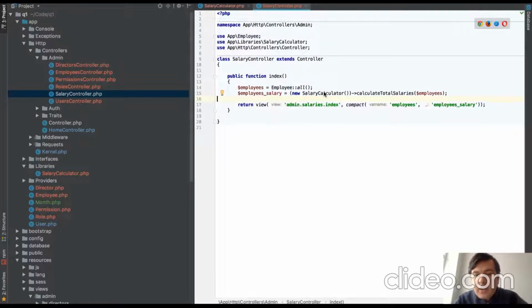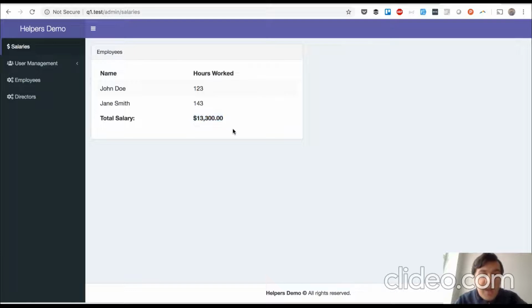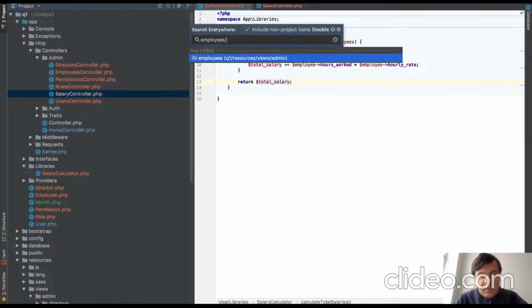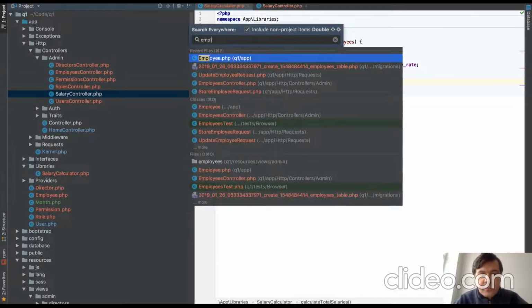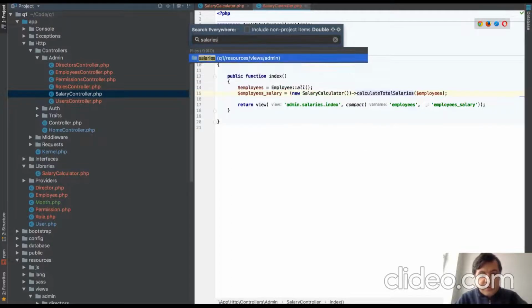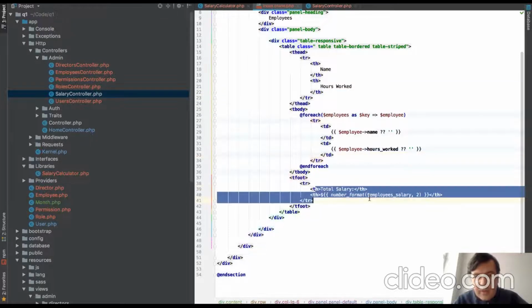And then you have a salary calculator, kind of a service, you can call it a class, which calculates total salary. How does it work? It just goes for each employee and has a formula of hours worked times hourly rate and returns total salary, which is viewed here. Everything is fine so far. Let me show the salaries index, nothing too fancy here, for each employee and total salary.